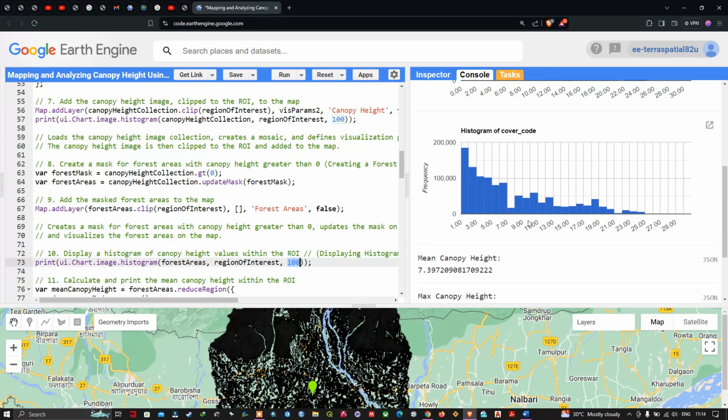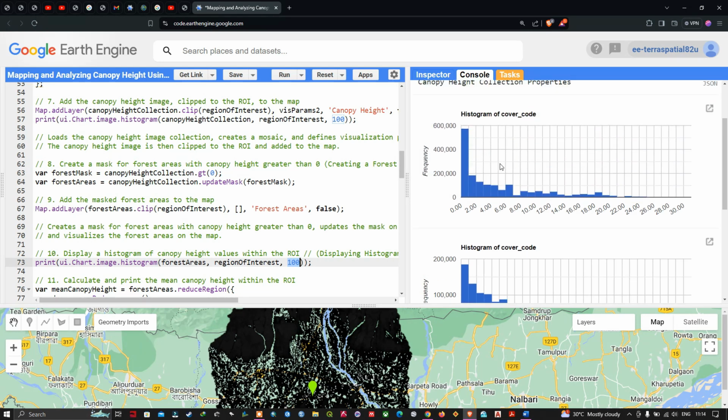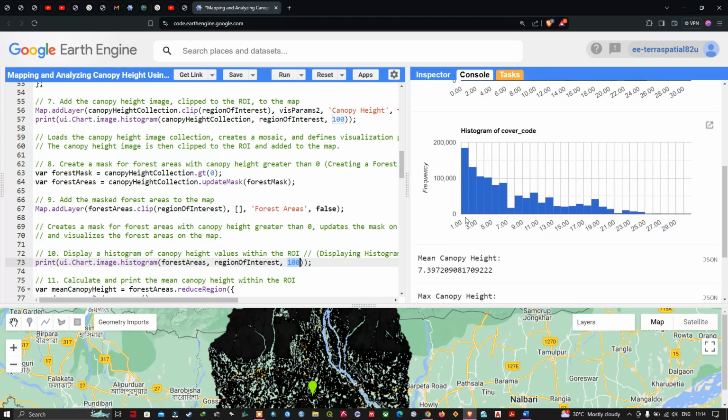Now in the second graph you can see that all the 0 values, that is the non-forest areas, are removed. The canopy height now starts from 1 meter to 29 meters. Previously the canopy height dataset showed us from 0 meters to 30 meters. So we have managed to remove all the 0 canopy height pixels from our canopy dataset, and this is the current dataset. Now the canopy height varies from 1 meter to 29 meters. You can view this from this histogram too.